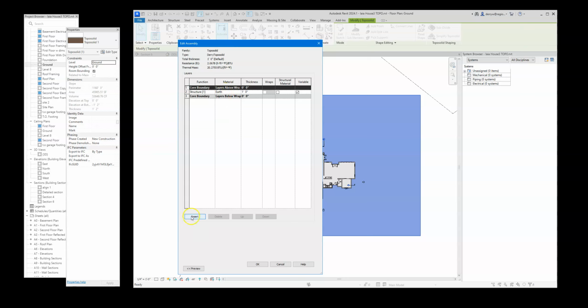So let's add that layer first, and it puts it in up there. That's okay. I'm going to call it a finish layer. We can call it whatever we want. And I'm going to give it 2 inches of thickness.